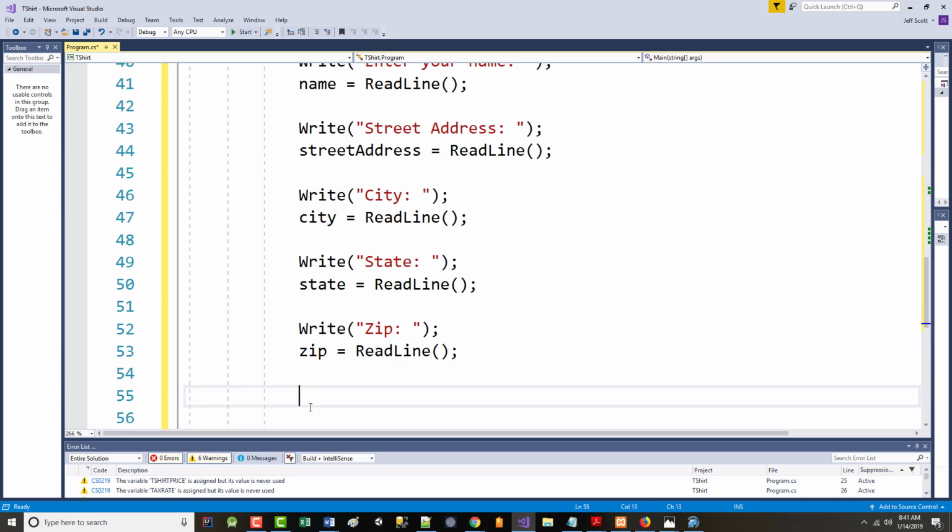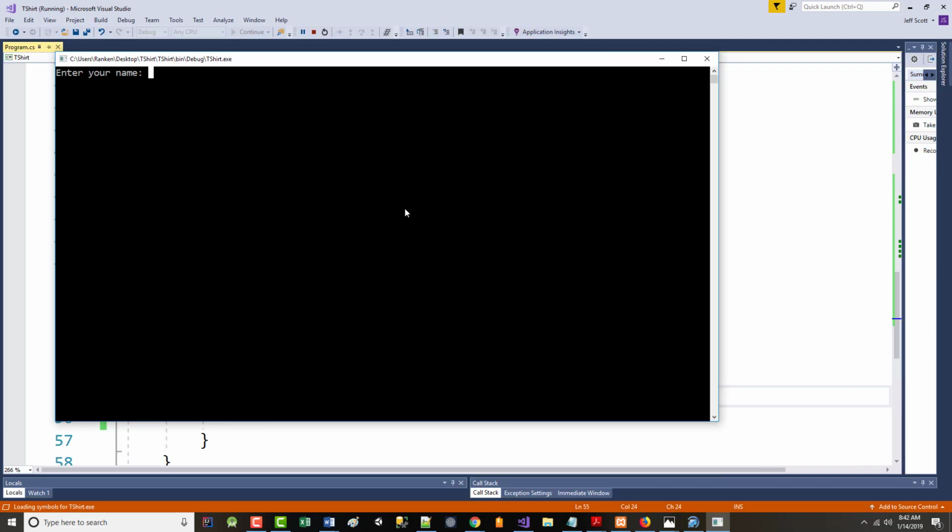I'm going to just throw a read line down here. I'll need it later, but I'm going to put it in there right now. So again, if you look up on the screen, when I run this, enter your name, and it was supposed to be John Doe. Enter your address, 25 Rankin Lane, city St. Louis, state Missouri, zip code 63113. Boom. So that's most of the input.